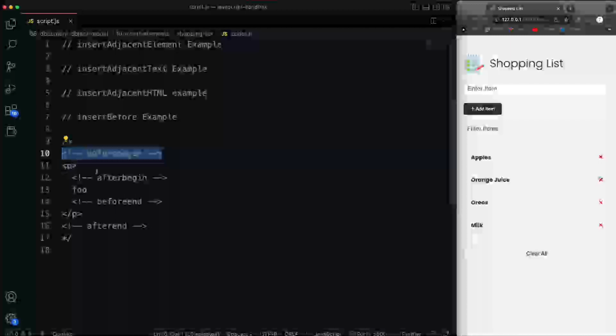And then afterbegin would be directly inside of it at the top, above all the content. And then beforeend would be after the content, but still within the paragraph. And afterend would be after the entire paragraph or whatever element.